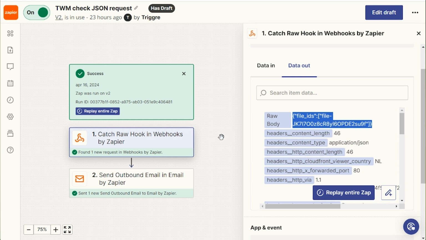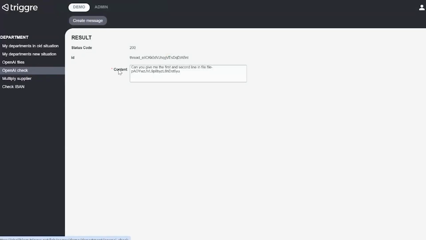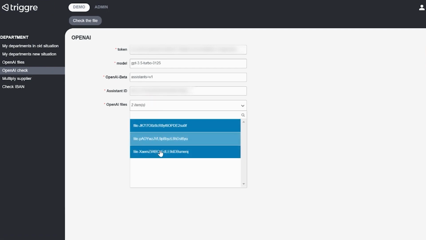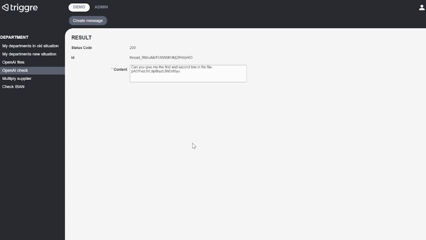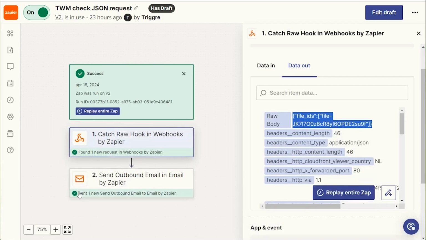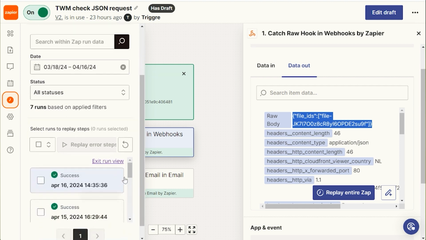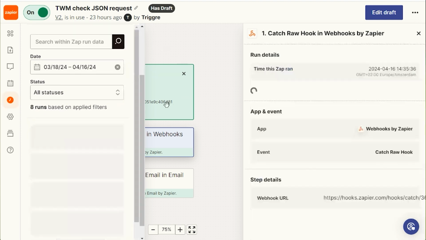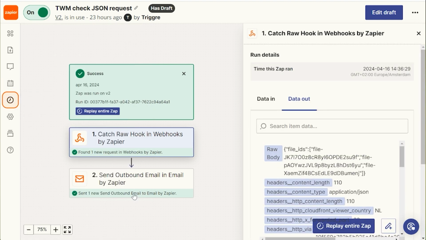I'm going to show you what happens when I select two files because the message will change then. So let's go to this one again, and to add, well, let's even select 3 of them. I'm gonna click check the file, going back to Zapier, back to the Zap runs, refresh. There you go. And there you go, you can see it over here. So the raw body has changed to 1, 2, 3 files. There you go.